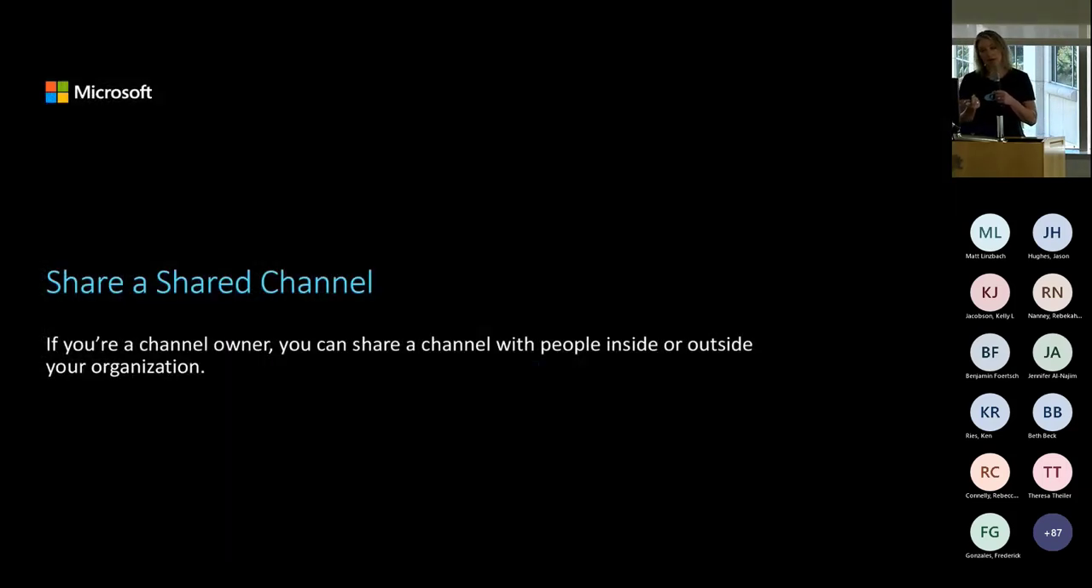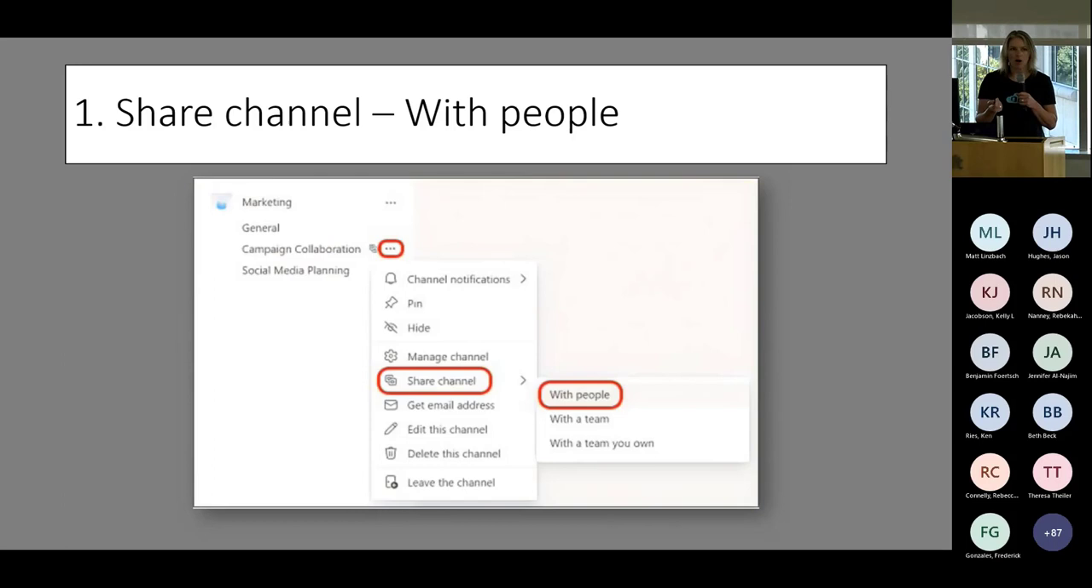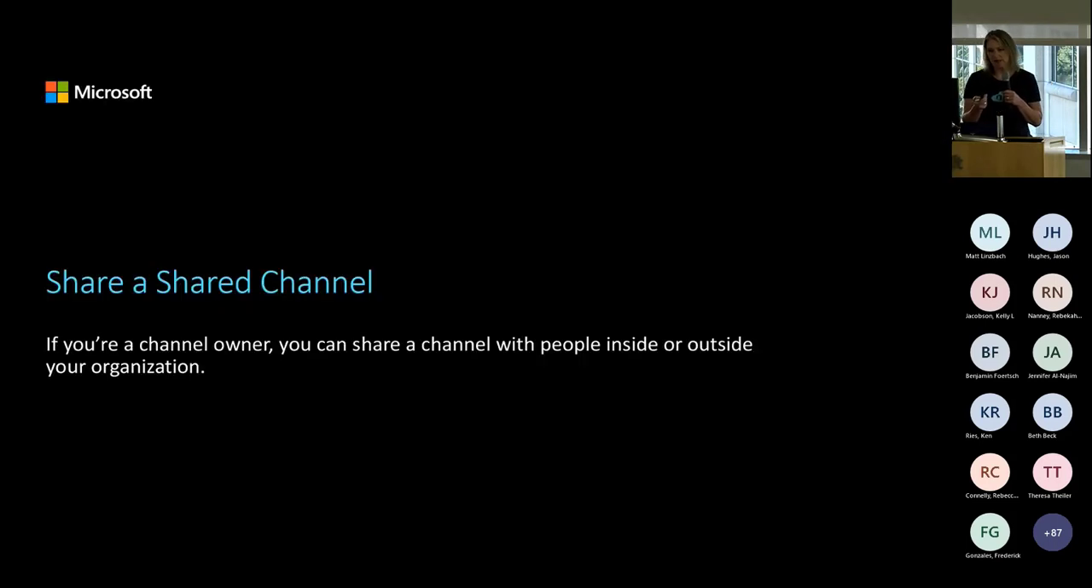So let's talk about sharing. Sharing a shared channel looks a little bit different than what we're used to. Let's go back one second on that, just to make sure you see that. If you are a channel owner, you can share a channel with people inside or outside your org. Now that does rely on having your cross-tenant access settings set up. If you do not have that set up in Azure AD and you put in an email address, it just won't come up in the people picker. I mean, it's as simple as that. So you have to be very deliberate about who you allow. And if you allow one person, that's the only email address that will come up when you're typing that in.